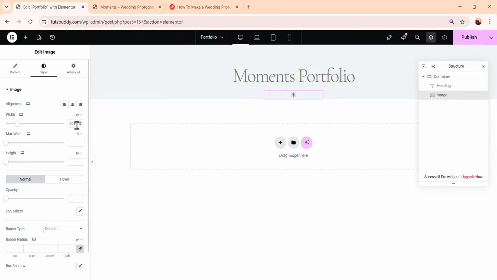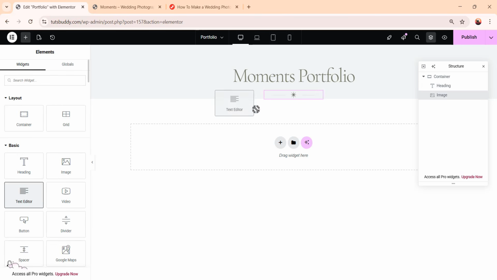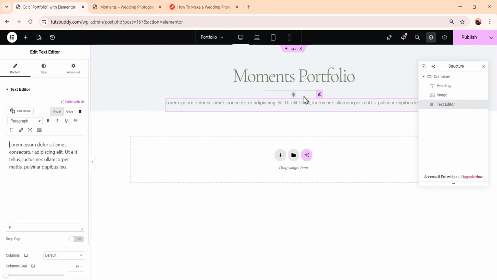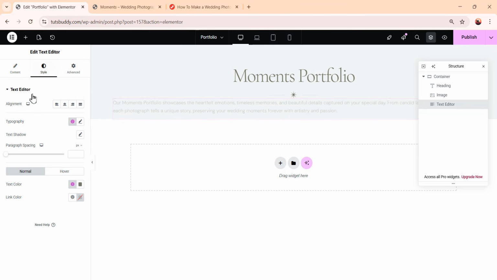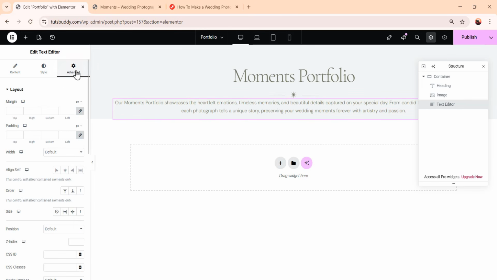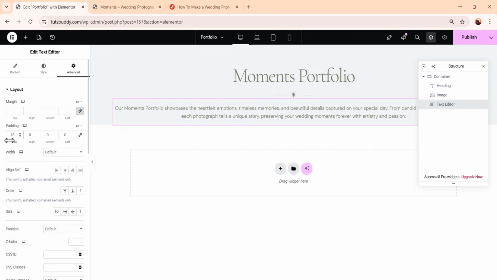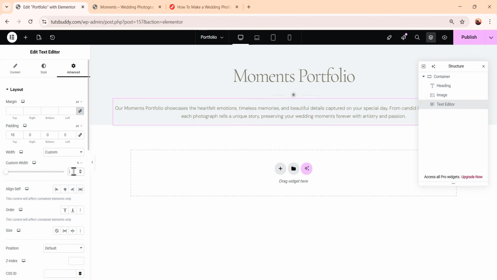After this image, I want to add a text editor. So go over this plus icon and drag this text editor and drop it after this image. Okay, let's change the text of this text editor. Okay, now let's go to the style tab and in this alignment, we're going to make it center. Perfect. Now let's go to this advanced tab and I'm going to make the padding unlinked and just on the top, I'm going to put 18 pixels. Now I'm going to change the width. So from this width, go over here, select custom. I'm going to make it 710 pixels.